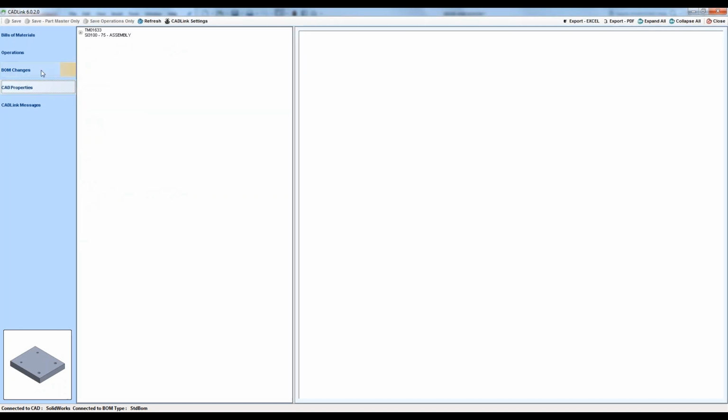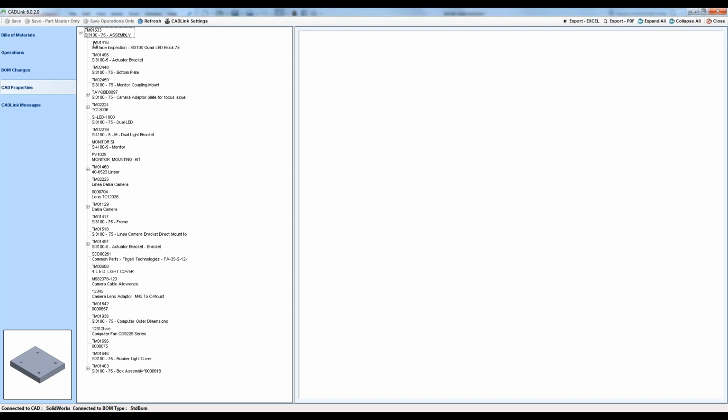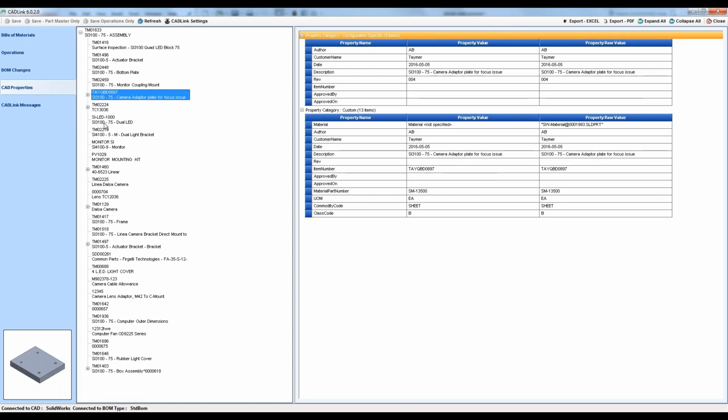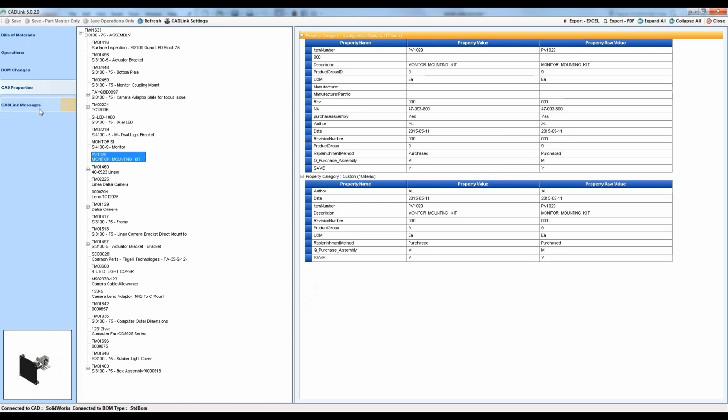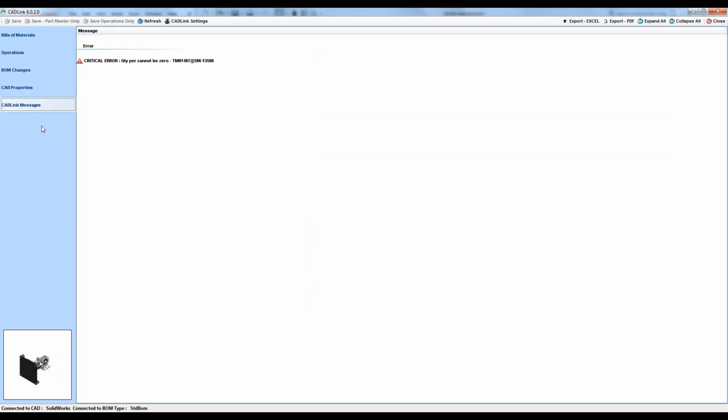Next is the CAD Properties tab. The CAD Properties tab is a read-only tab as well, which allows the user to see the part or assembly's CAD properties. So instead of them having to close CADLink and go back to their SOLIDWORKS model, they can simply see the properties here. The last tab is the CADLink Messages tab.